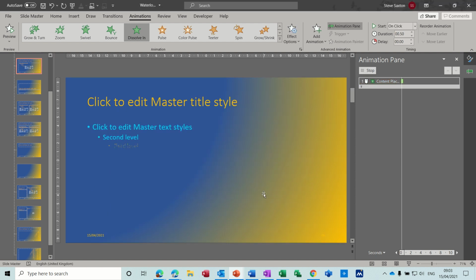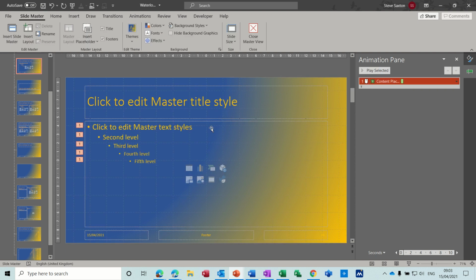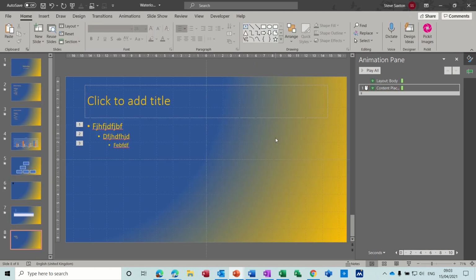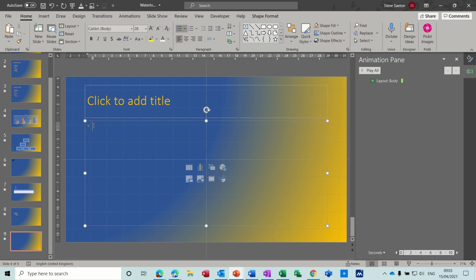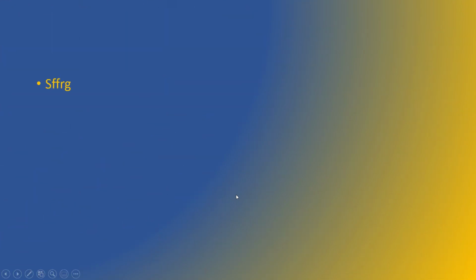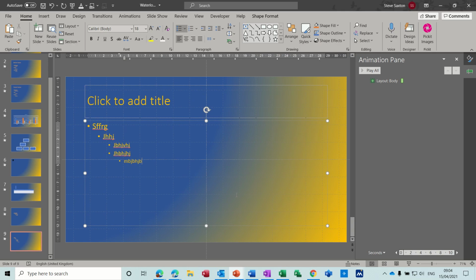Okay. Then you go and close the slide master and create a new slide and do some text with some sub-bullets, like so. Now if I put that into full screen, press enter, you can see that the effect is already on there. I didn't have to create it, and it's a new slide, and you get this option.